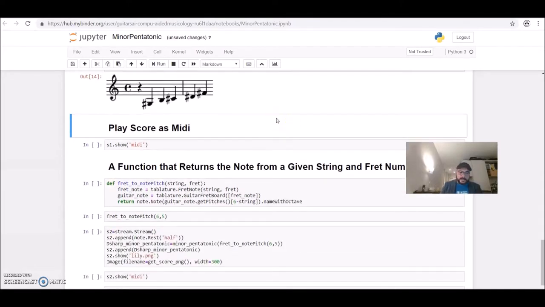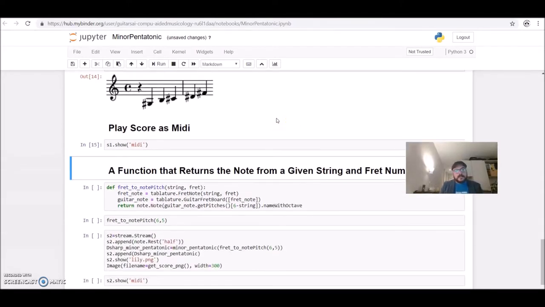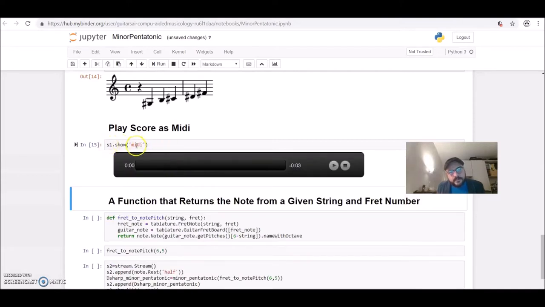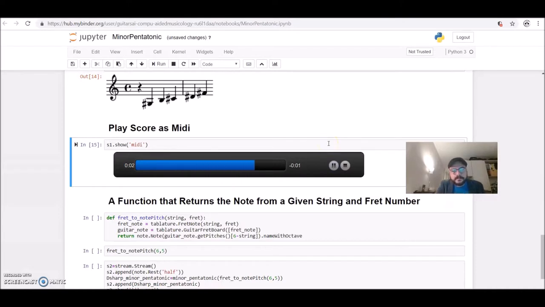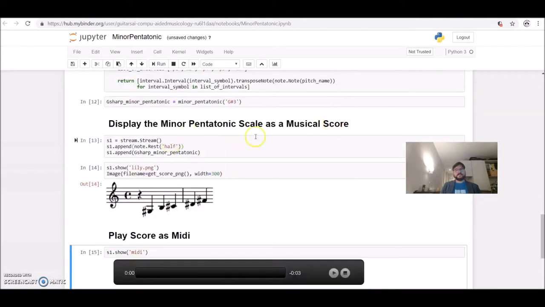And we can also listen. So if we show the stream in MIDI, it lets us play the 5 notes of the pentatonic scale of G sharp.